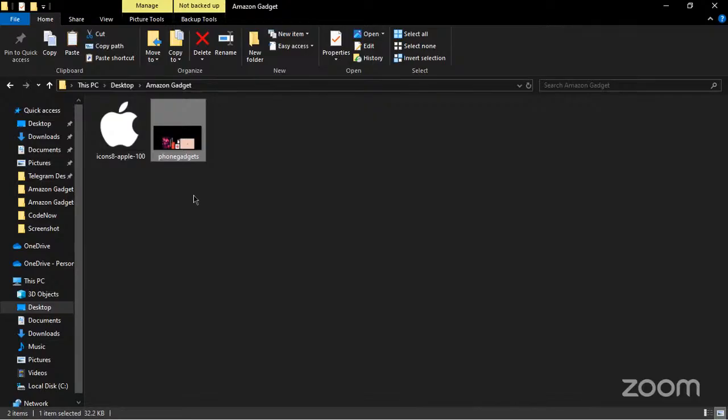So the one we use for the UI is the one that has laptop and phones.